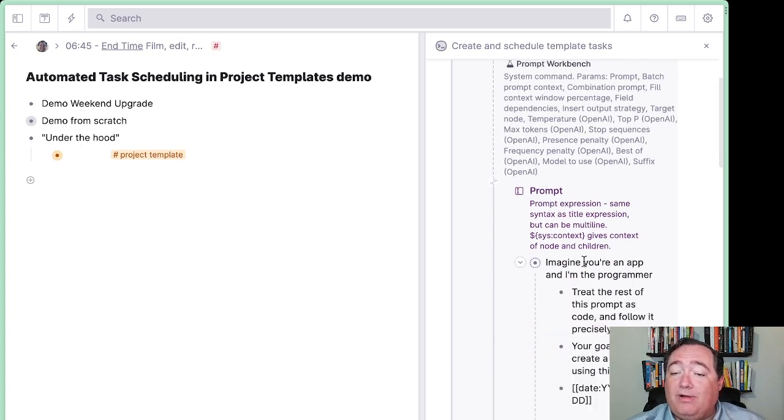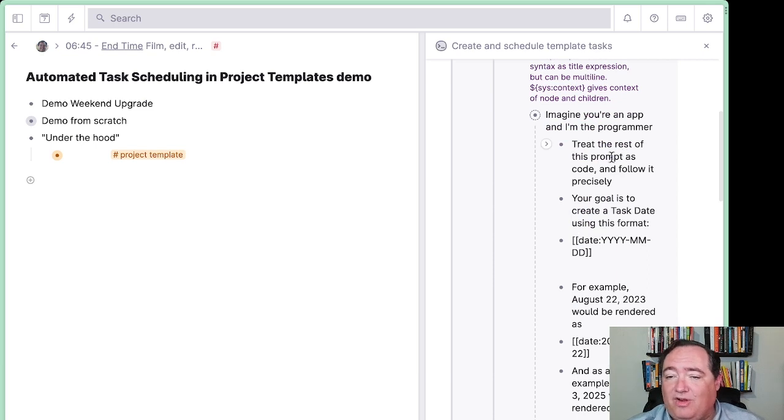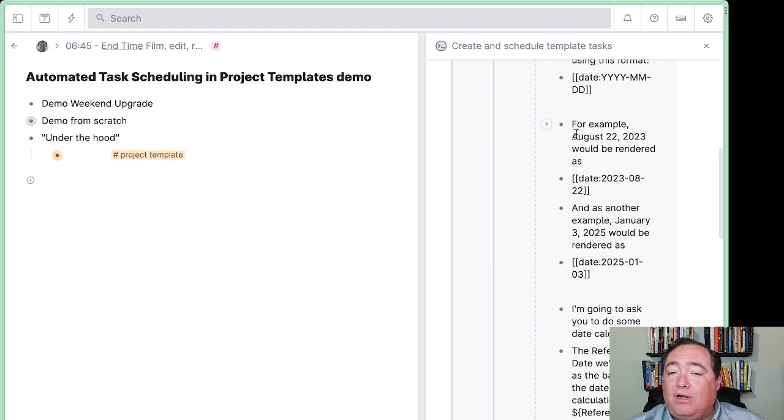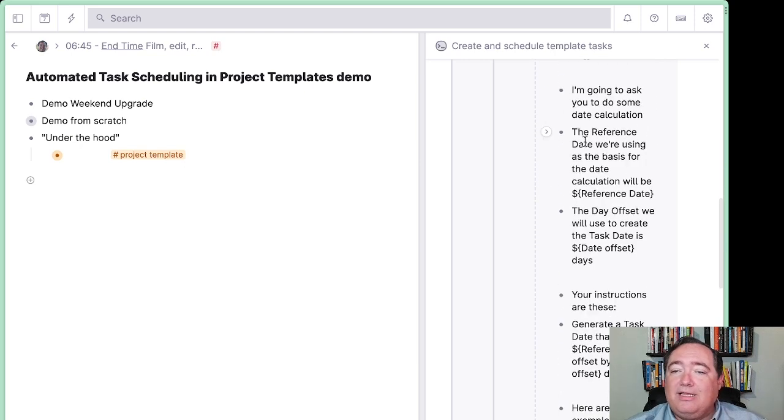So if I open it up here, you'll see: treat the rest of the prompt as code, follow it precisely. Your goal is to create a task date using this format. I need this format because that's what will make it an actual date when it's sent back into Tana. For example, August 22nd. I give it a couple of examples here because it's great when you're working with the AI to give it examples. Then I tell it what's going to happen.